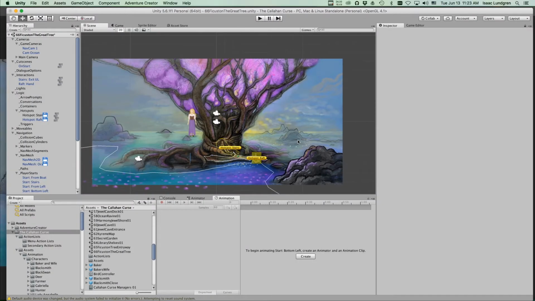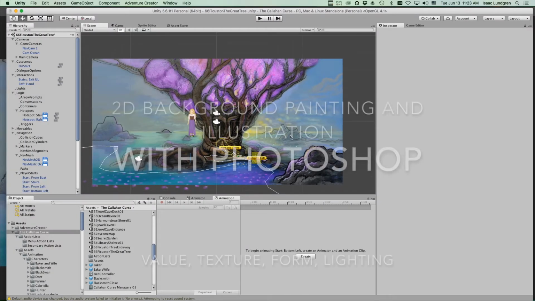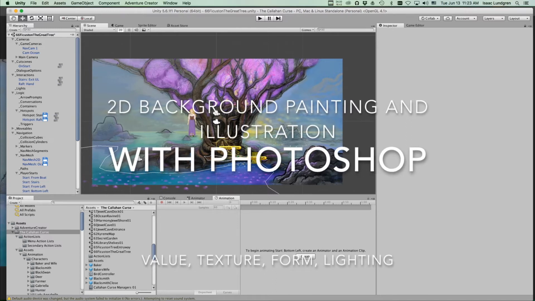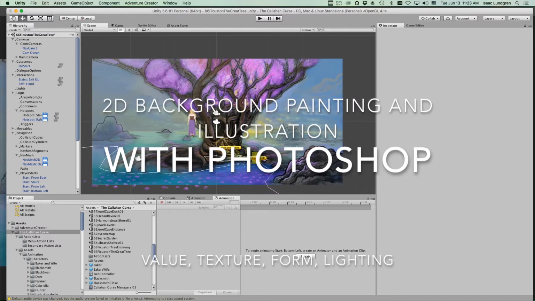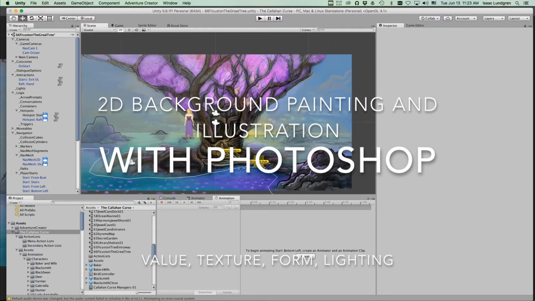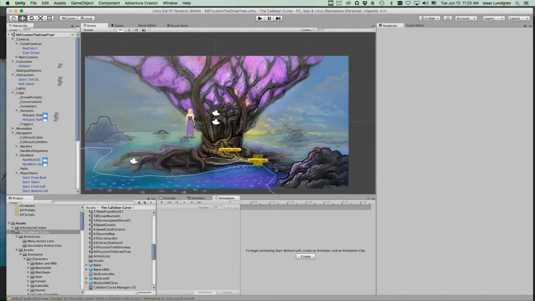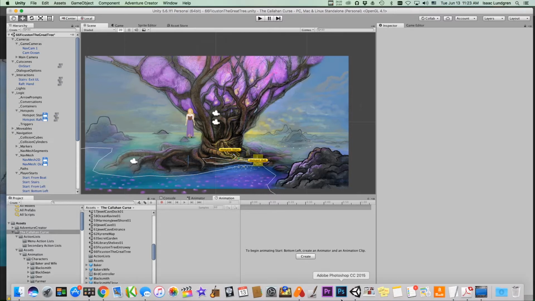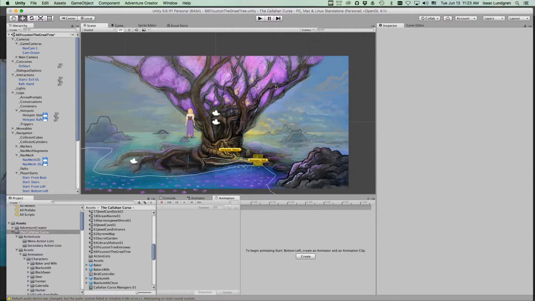Today we're going to be talking about creating a background illustration image that can be used for video game or print or any type of media. I'm going to be going over a few techniques on how to get started. The programs I'll be using are Adobe Photoshop, and I'm going to be bringing them in myself into Unity.